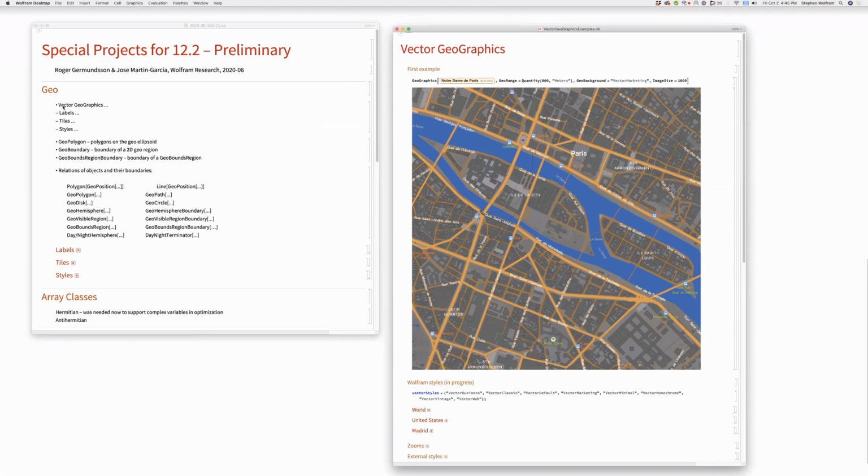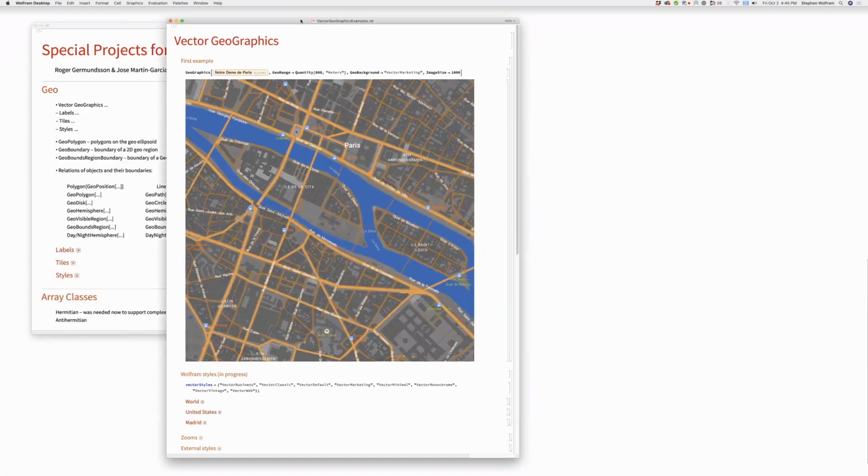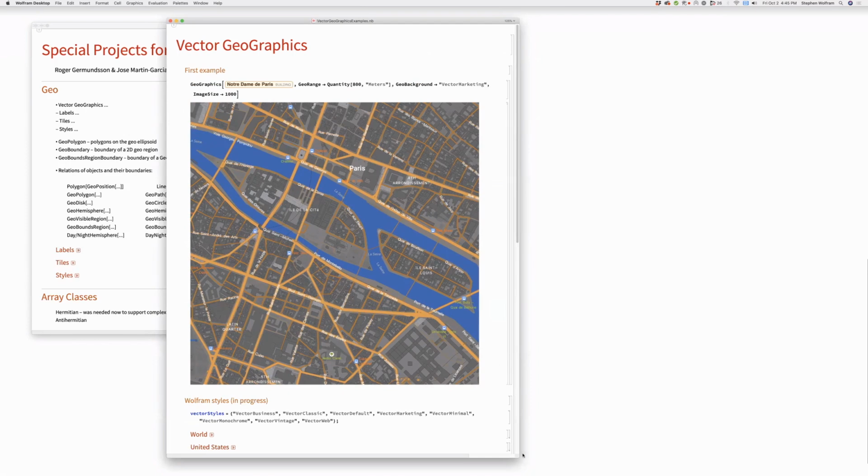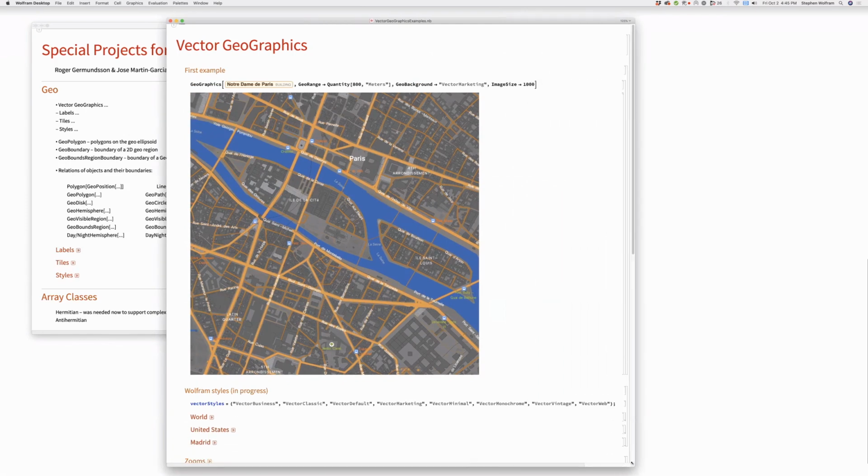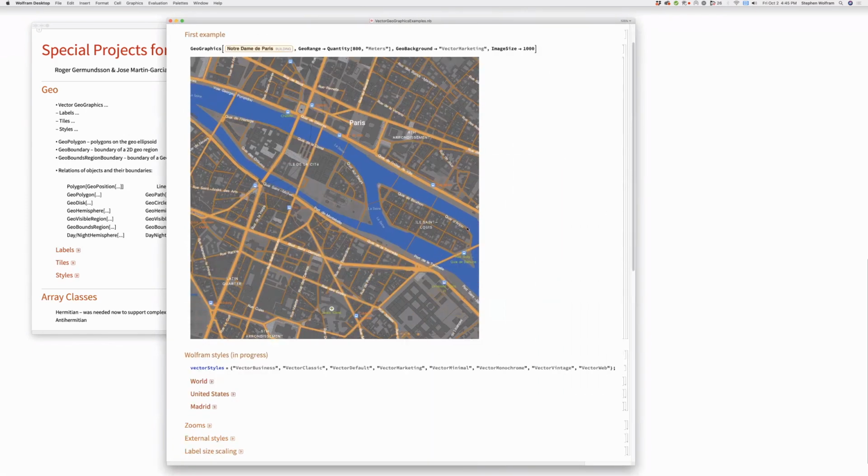So what should we look at first here? Are we going to look at vector geographics first? Yeah, I think so. It's magnificent. Those sections down there under Geo in the design notebooks list the various sub-problems like labels, tiles, and styles. Okay, so do we have somebody from design here?